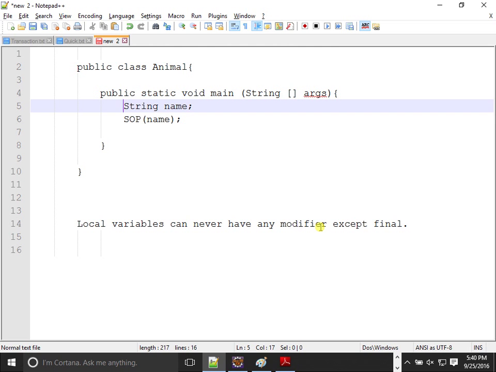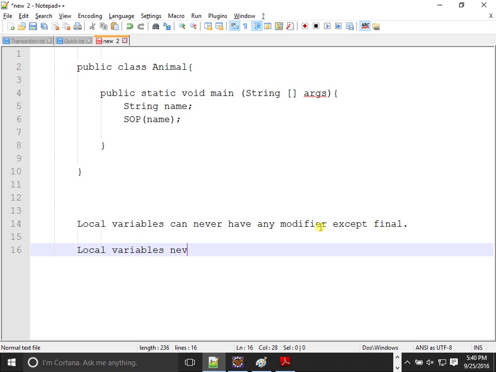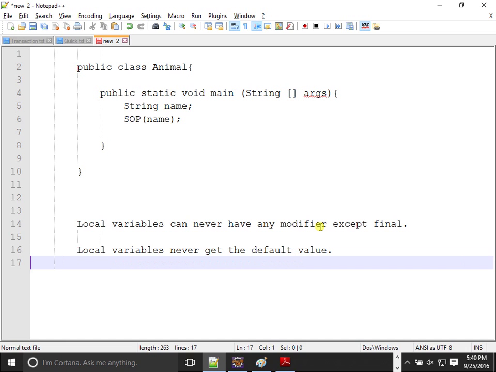Why? The second rule is very simple: local variables never get the default value. Got it, right? If I have an instance variable, it would be automatically assigned its default value, but a local variable never gets the default value. If you want to assign the default value, you have to mention it like this, equal to null. Are you able to understand? So a local variable will never get the default value.